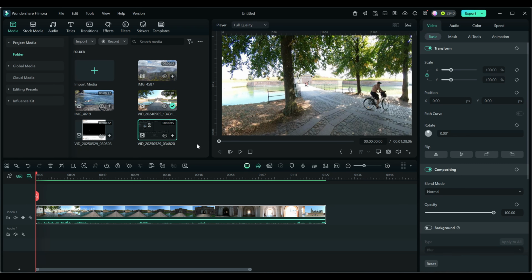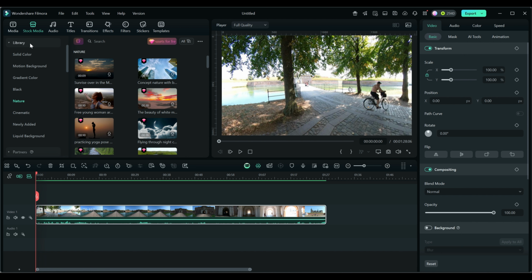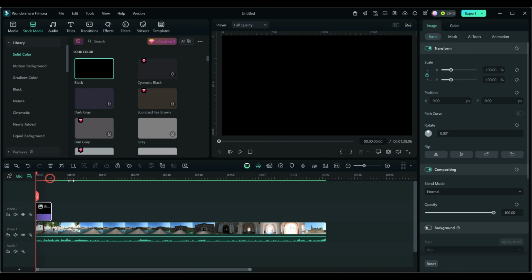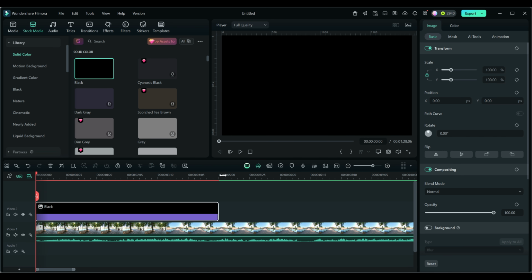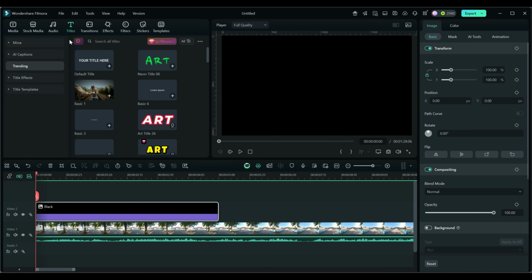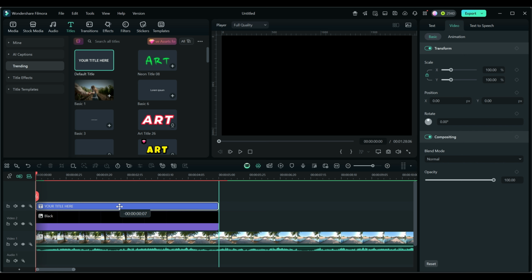We now need a black background on which we can overlay our titles. So let's go to Stock Media and go to Solid Colors and just select the black color. And it's about 5 seconds long. It's whatever you set your defaults to, but 5 seconds is probably what we need for our introduction to our title. We need a title, so let's go ahead and just select the default title, and we'll put that in there.